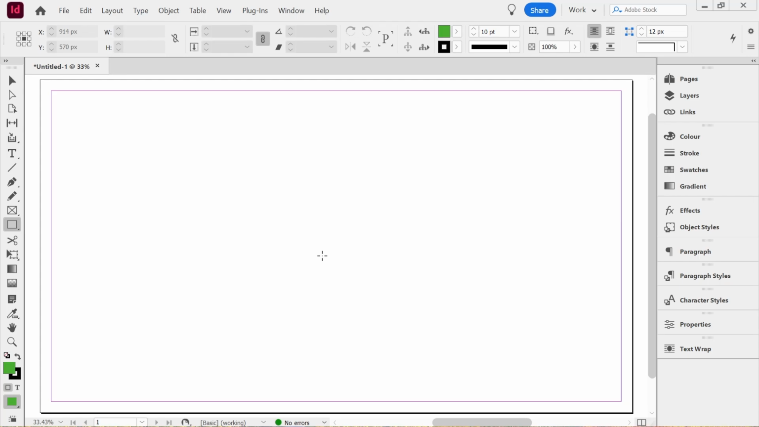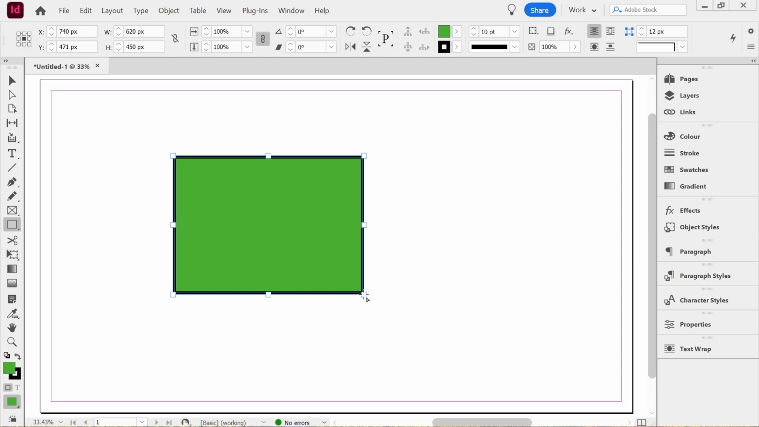There are actually quite a lot of different ways to create shapes in InDesign. So I'm just going to go through a blank document and look at how we do it. The first thing we're going to do is select the rectangle tool. As you might imagine, we just click and drag and we draw a rectangle.